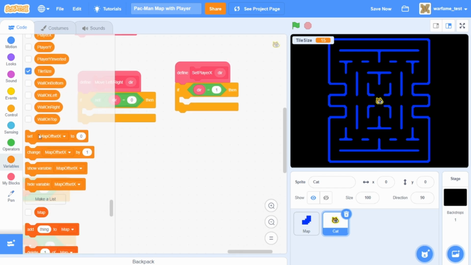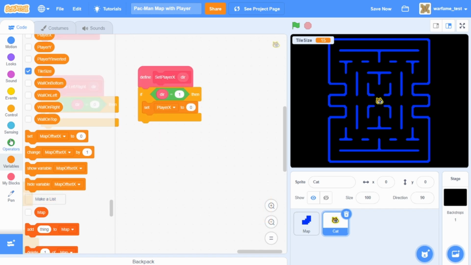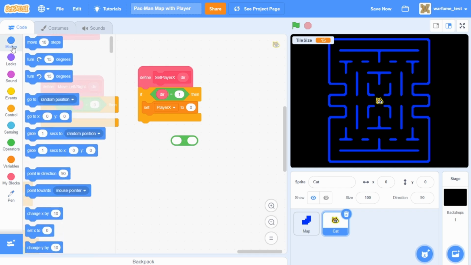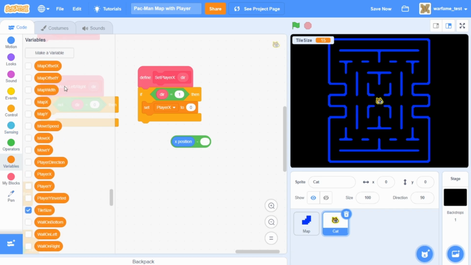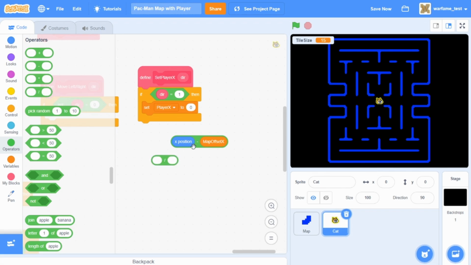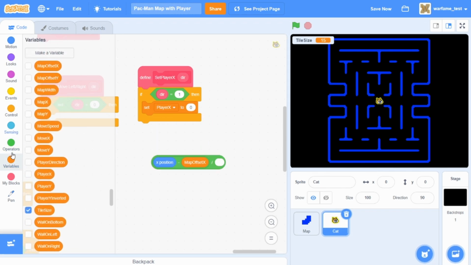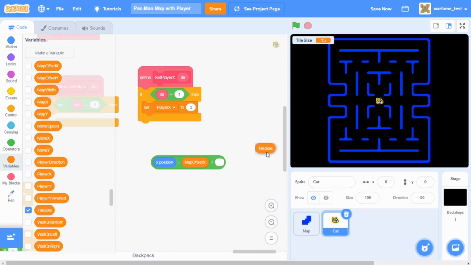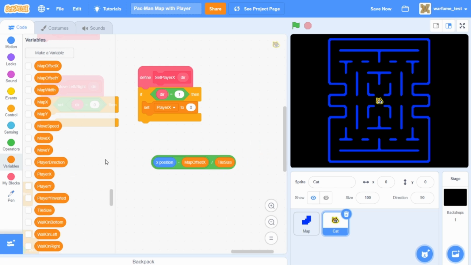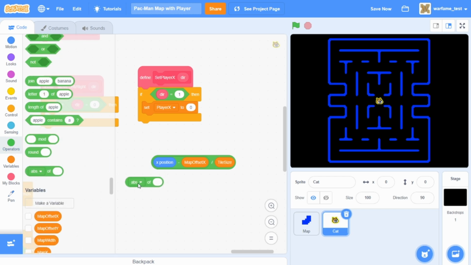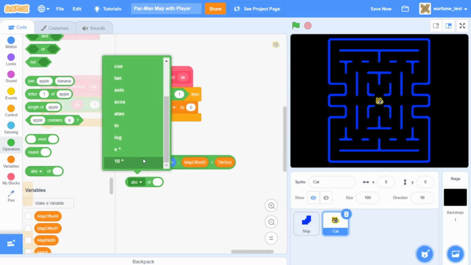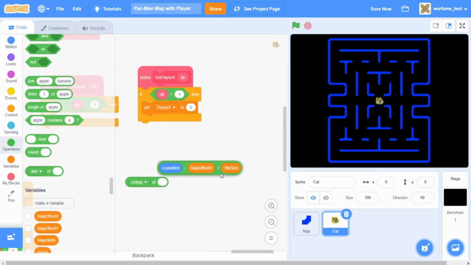Then we want to set player x to, let's go to operators, grab a minus, go to motion, grab a x position, put it on the left, and go to variables, grab a map offset x, and then go to operators, grab a divided by, drag this on the left side, and go to variables, drag the tile size on the right. All right, and then lastly, go to operators, scroll down to absolute of, and then change this to ceiling of, and drag this on the right.